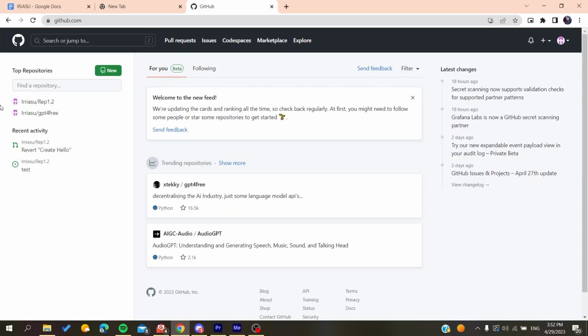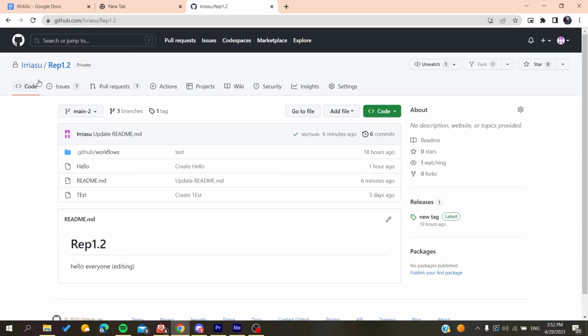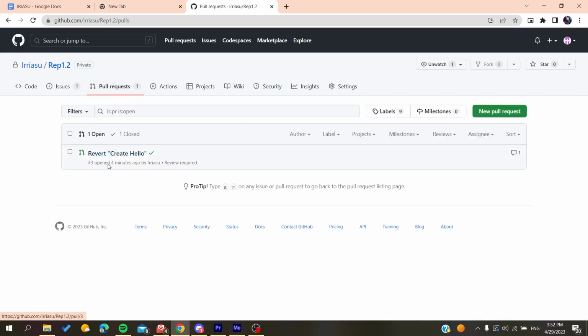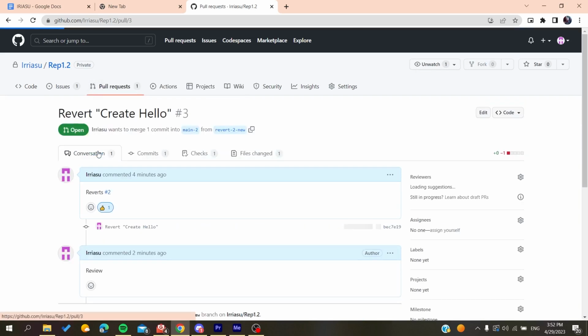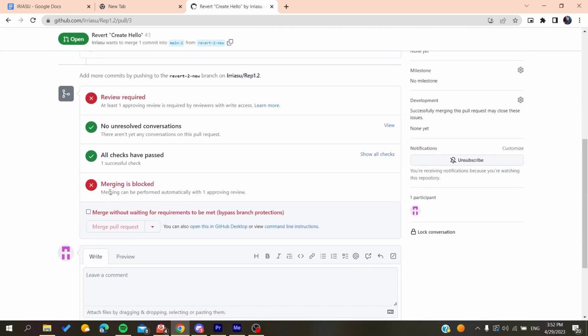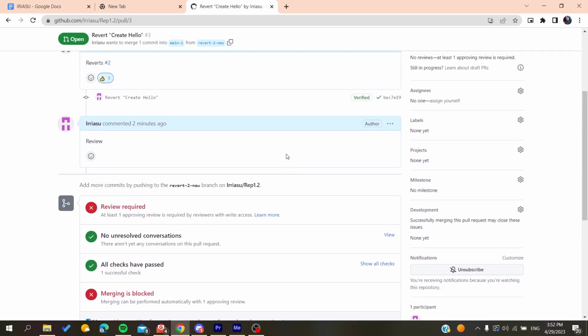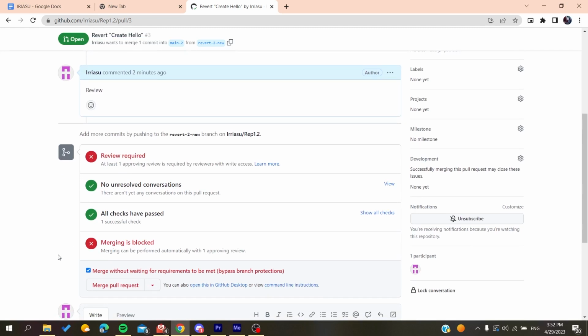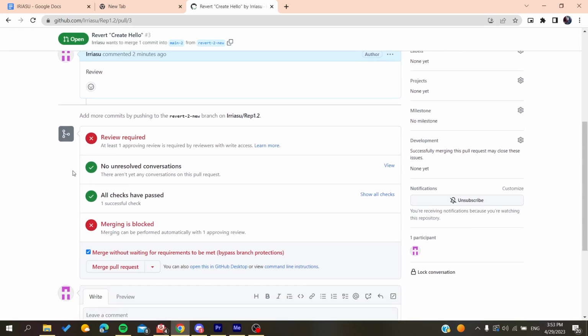So after you log into your account, you will need to go to the repository where you need to review a pull request. After that, you will need to go to the requests here, and here I'm finding this open request. So basically to review the request, all you need to do is to confirm the changes, and as you can see, it's already telling us that the review is required. And basically you need to have writing access to this repository so you can review this change or this pull request.